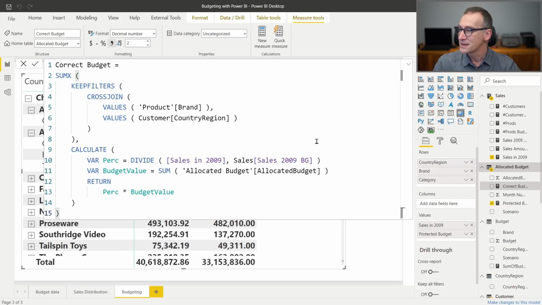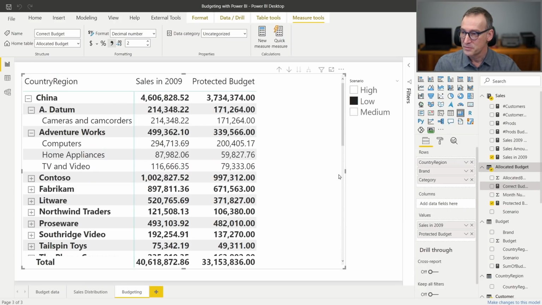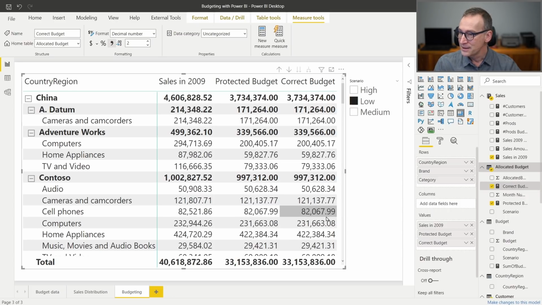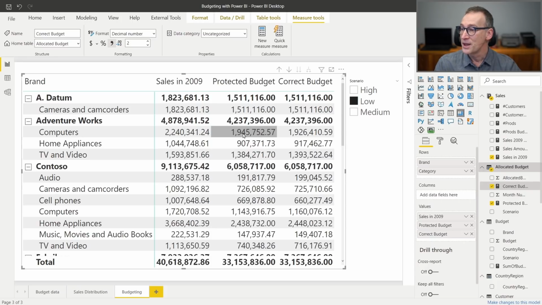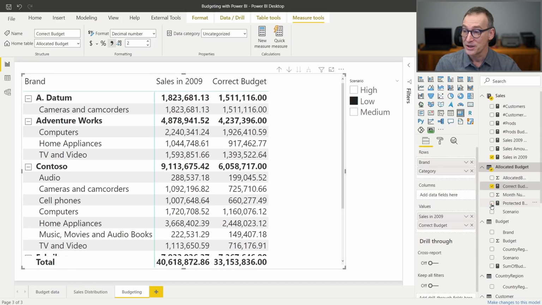Let's format it as a decimal number. We put it here. And numbers are now the same if we slice at the correct granularity, but if I remove China, for example, let me get rid of country region, you see that now the values of the correct budget are slightly different than the value of the protected budget. Protected budget is potentially wrong. Correct budget is the correct one. That's why the best thing that we can do at this point is get rid of protected budget that is showing a wrong number and just look at the correct budget.